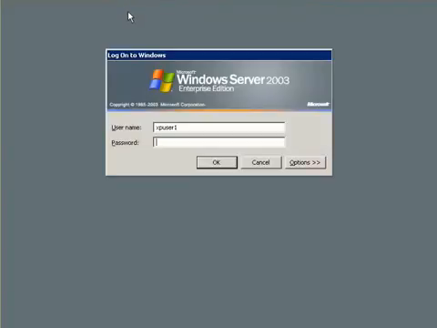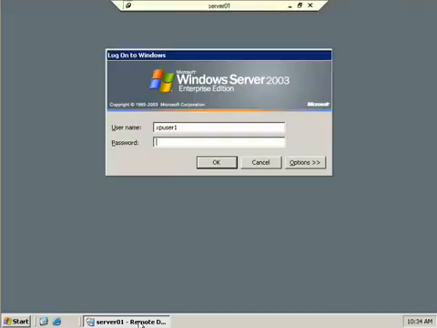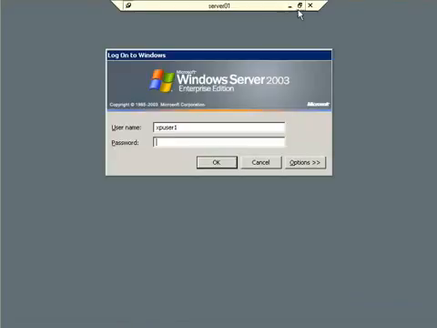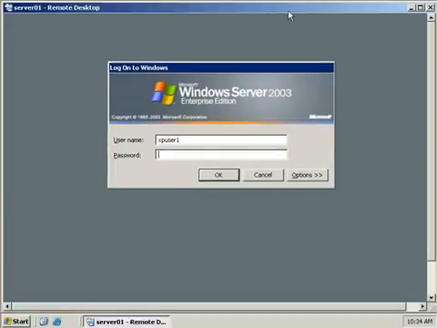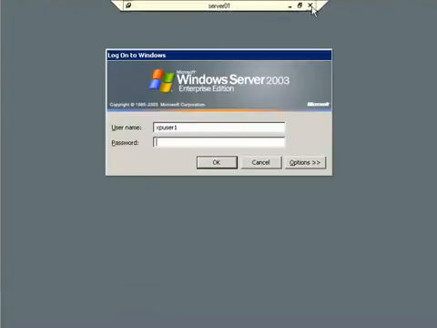Now, to make the connection bar reappear again, we can simply scroll our mouse up to the top of the screen. Now, over here on the right, we also have a minimize button, which of course will minimize our screen to the taskbar. We have a window button, which of course will make our remote desktop appear in a window, as you can see. And then we have a close button as well.